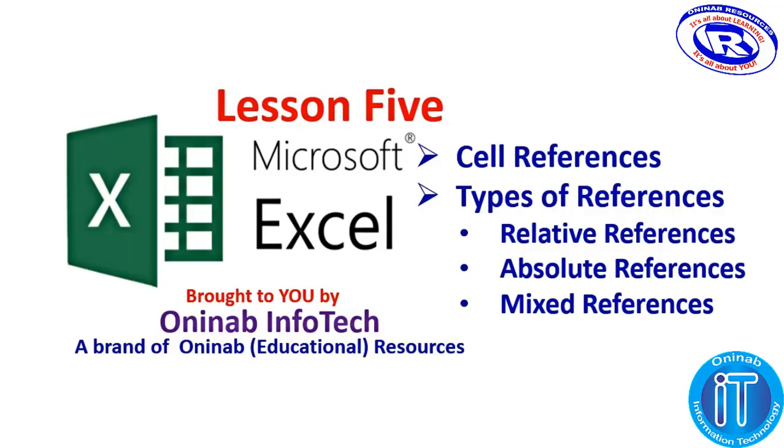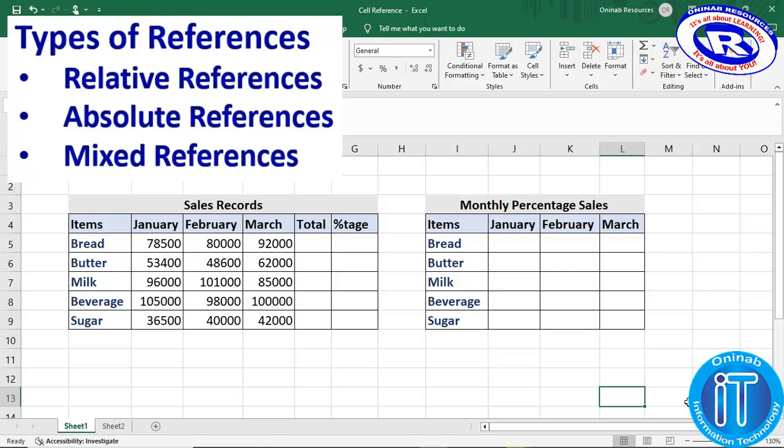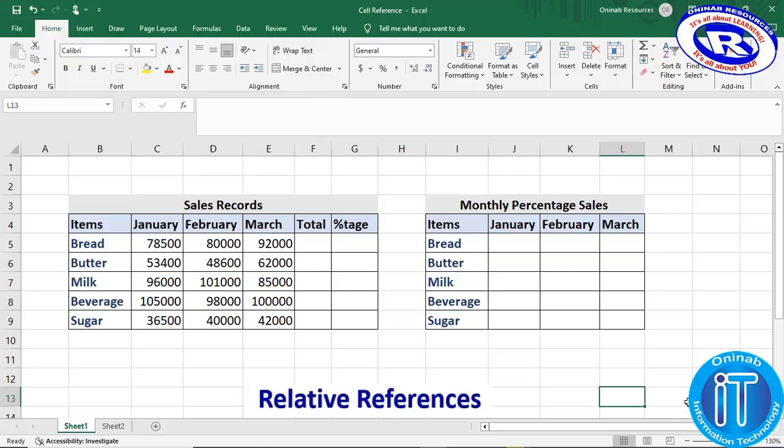In this video, we'll be looking at cell reference and the three types of cell reference. So here we go. Here is the file we are going to be using in this tutorial. We have three types of cell reference: relative reference, absolute reference, and mixed reference. So we then start with relative reference.